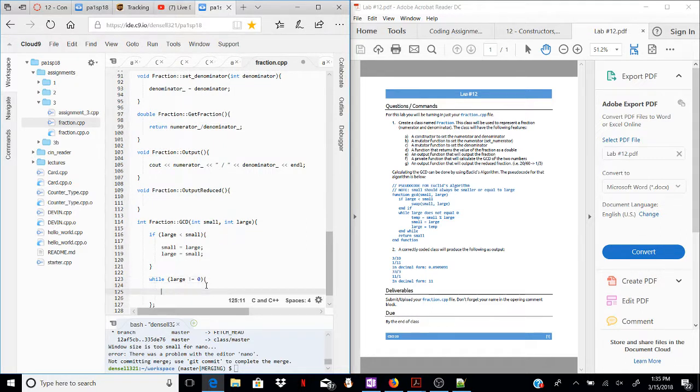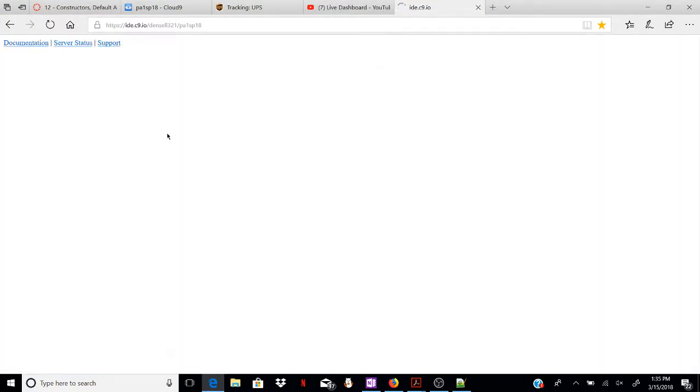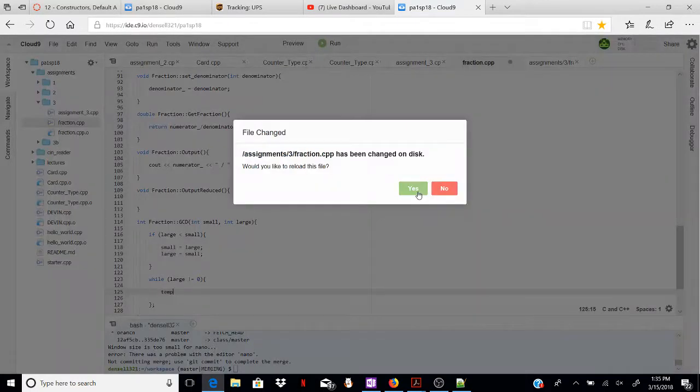Okay. So, in a nutshell, that works, that works. My Cloud9 just crashed. I have to reload the page. Yep. Documentation and server status is down. Oh, it came back. Makes sense to me.